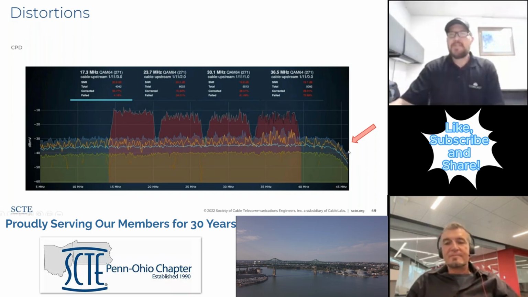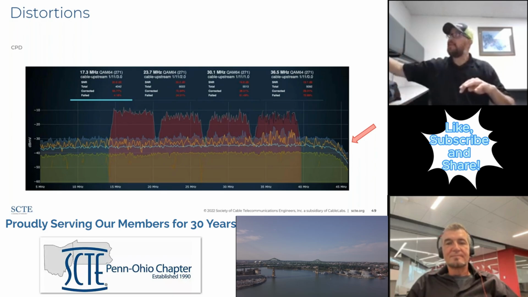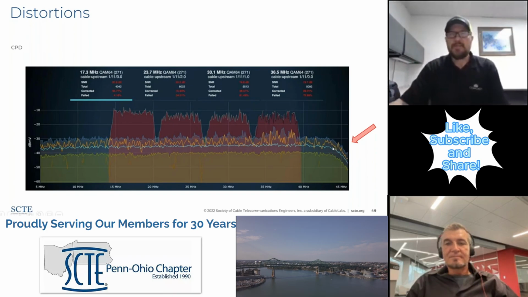Now, you'll also notice this shoulder at the edge up here around 42 megahertz. That is the effect of the diplex filter in the active devices, meaning the amplifiers, or potentially the node. So that energy in the downstream is being reflected back into the return, and the diplex filters in the amplifiers is causing this roll off or shoulder. So that type of distortion is common path distortion.